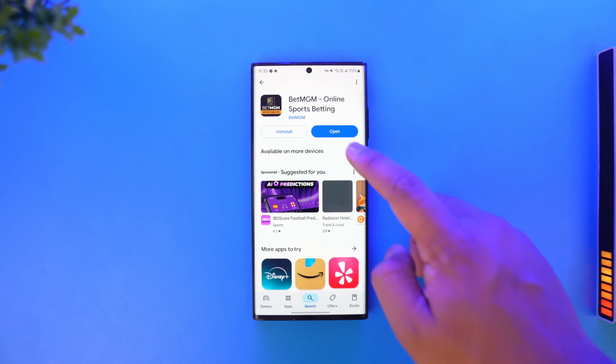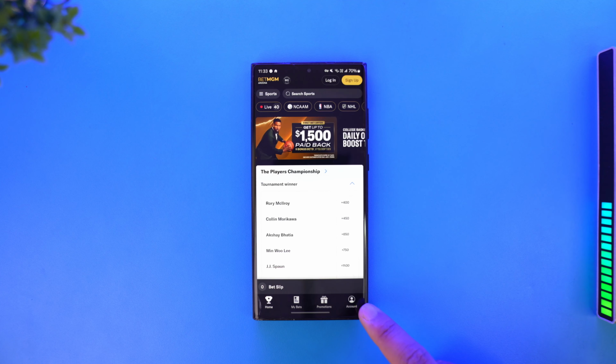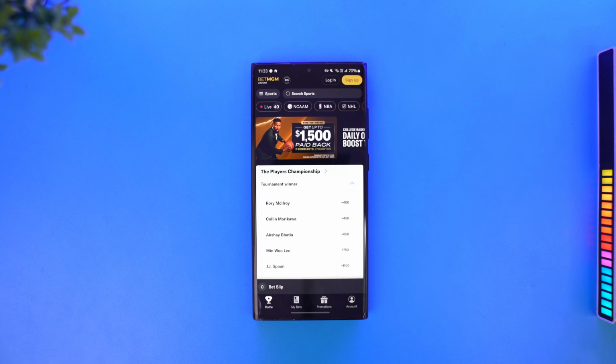Now first, make sure to launch the BetMGM app and log into your account by tapping the account icon from the bottom right and logging into your respective account, right? Once you've done that, you must make sure that you've deposited the funds, by the way, because BetMGM's casino lobby is typically organized into categories, making it easy to find your favorite games.